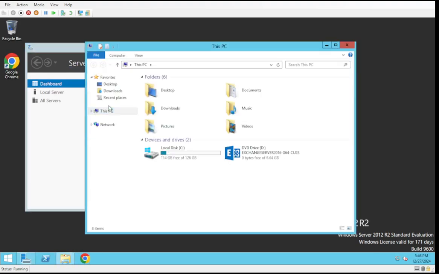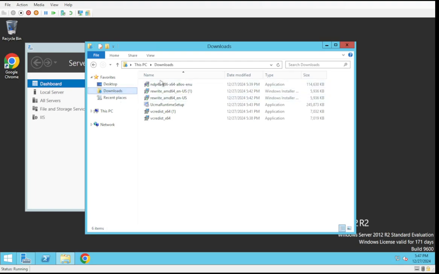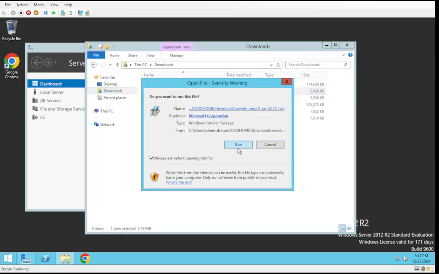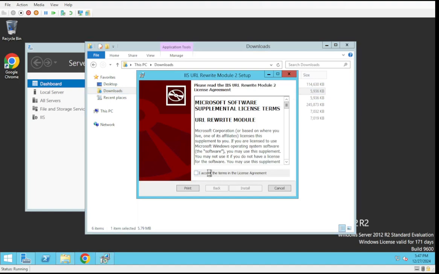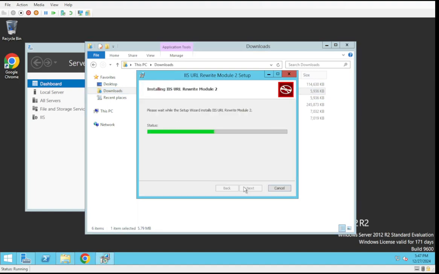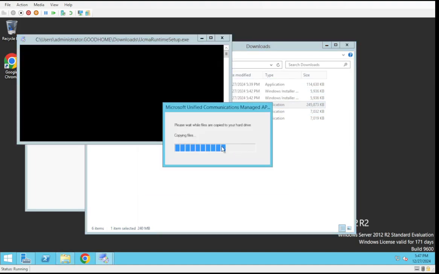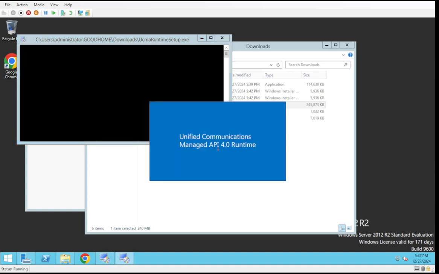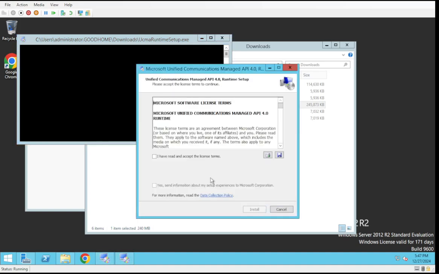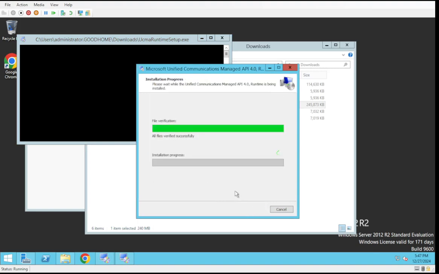Let's go back to our downloads. We got the rewrite on here. Let's see if this will install now. Accept the terms, install, finish, and then the runtime that didn't get installed. Let's do that. Accept those terms. I'm not going to send any information to Microsoft. They get plenty of information from other people.